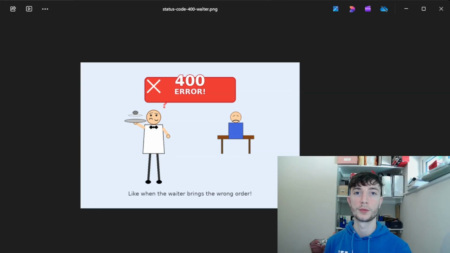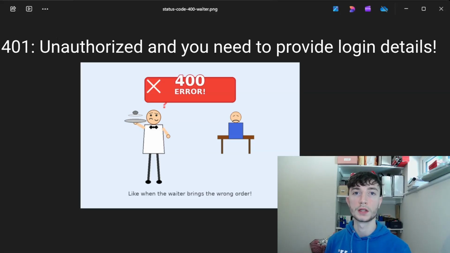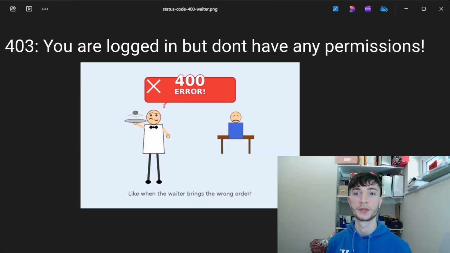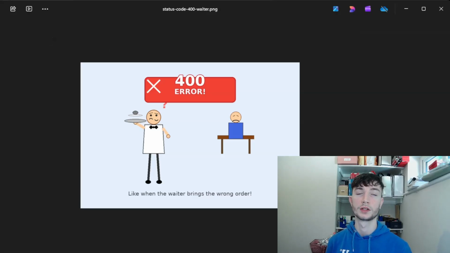So the four of them are, the first one is 400, bad request. Your request was formatted incorrectly. 401 is unauthorized, that you need to provide login details. 403 is forbidden, that you're logged in but you don't have any permissions. And 404 is page not found. This is the most famous one. It means that the page you're looking for doesn't exist. This one has personally always bugged me and I never knew what it meant.